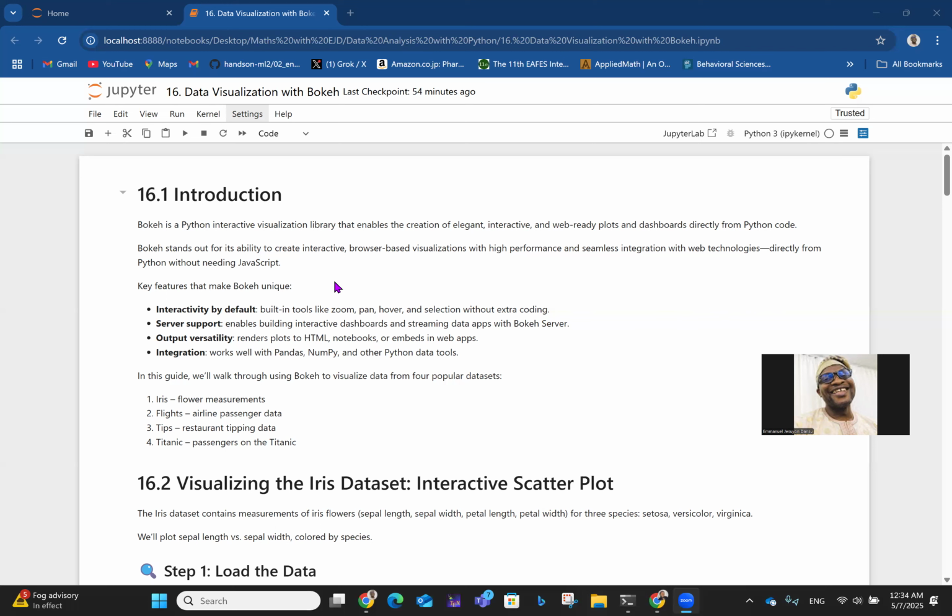The key features that make Bokeh unique are its interactivity by default, with built-in tools like zoom, pan, hover, and selection without extra coding. Then server support enables building interactive dashboards and streaming data apps with Bokeh Server. Then you have output versatility, which renders plots to HTML, notebooks, or embeds in web apps. Then integration: Bokeh works well with pandas, NumPy, and other Python data tools.